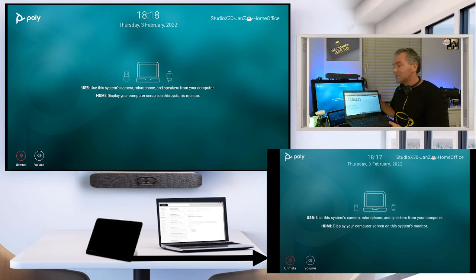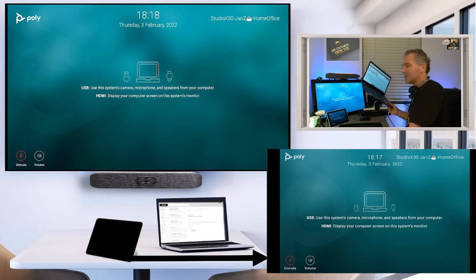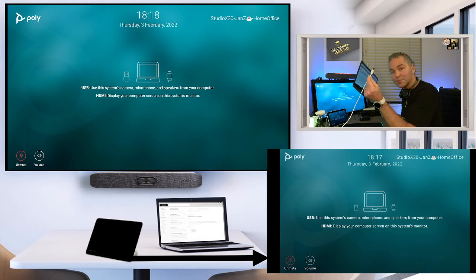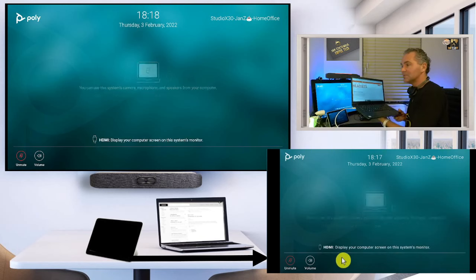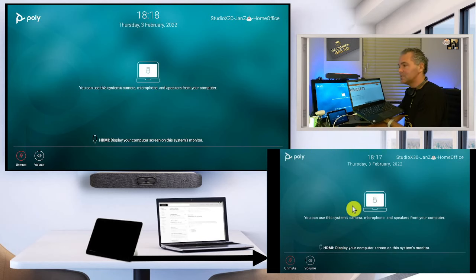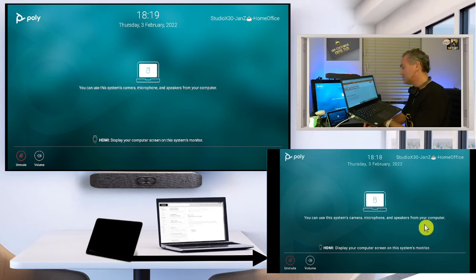So let me show you that. It will ask me to connect your USB cable and connect your HDMI cable. So I got here the USB cable. Let me connect that one. That is for the audio. And as you can see, the USB message is now gone. You can now use camera, speaker, and microphone. So it gives you sort of validation, also on the big screen.